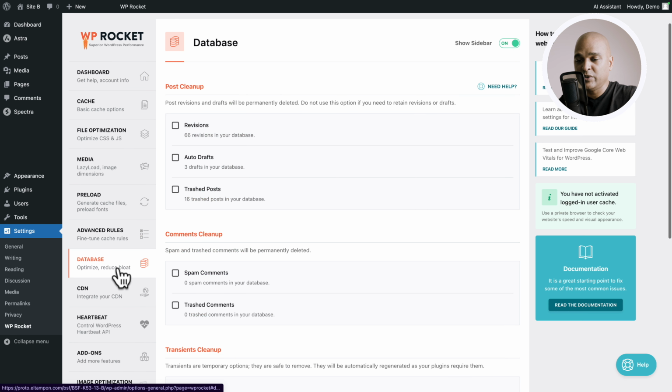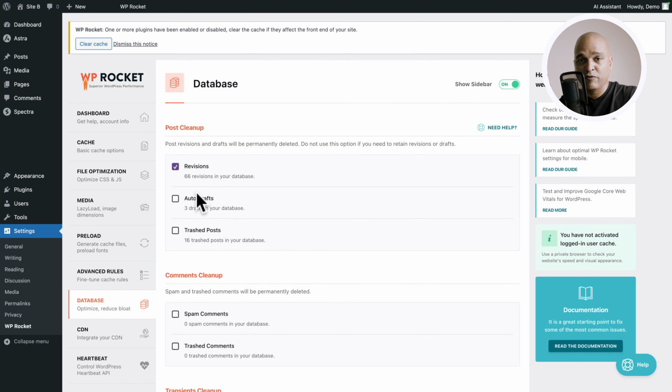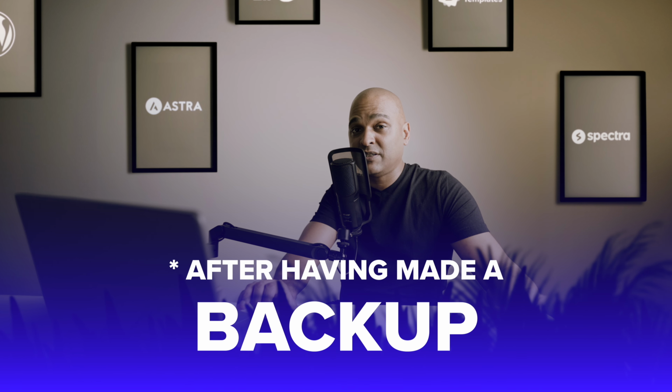you can just go to database and then you can optimize the database. Here in just one click, I can select the revisions and then just save changes and optimize, and it's going to delete all revisions. Now, I advise you to do this once the project is completely finished, completely done. You know, you're just about to launch, then it's fine. But while you're still building it, you may want to keep the revisions for the time being. But like I said, once you're ready, just delete those revisions.